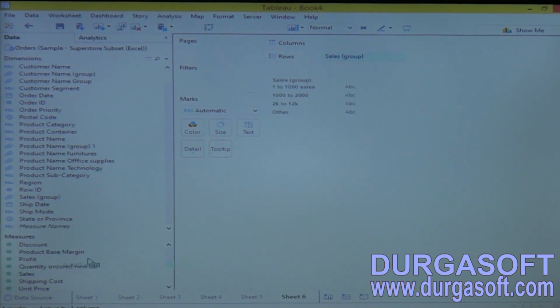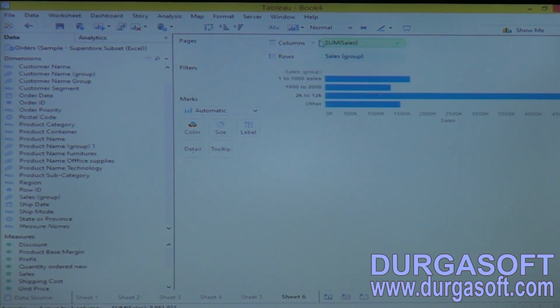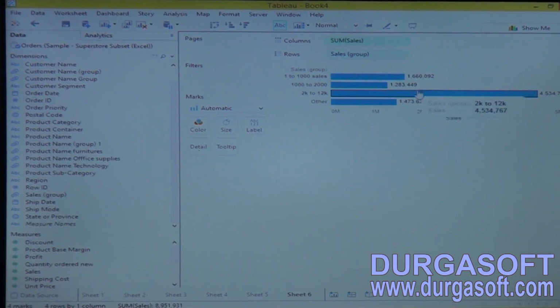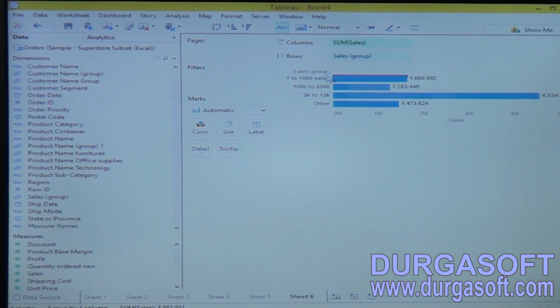Now you can click on the sales. Now understand what is the sales from 1 rupee to 1000 rupees. See here you can understand that 1 rupee to 1000 rupees total sales is 16 lakhs. Okay, 1000 rupees to 2000 is 12 lakhs, and 2000 to 12k almost 45 lakhs. This is the way we normally include the measures as groups and understand the data. Okay, now this is the process to get the data.